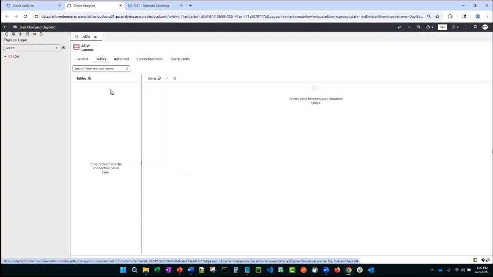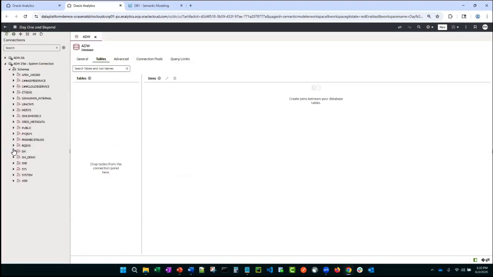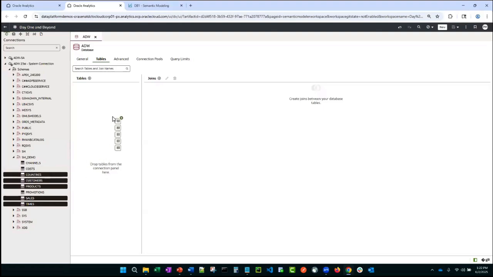So let's go back to the tables tab and let's expand. I'm going to first go back to my connections. I'm going to expand my schemas. There's my SM demo schema. And we're just going to click all the different objects that we want to start with. Time, products, customers, countries. We're going to make this one pretty simple. So we're going to bring in 5 different physical tables into this database object. We'll let the metadata, okay, so they just got imported.